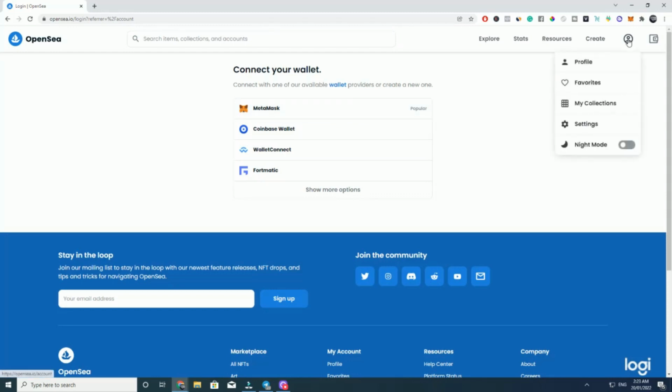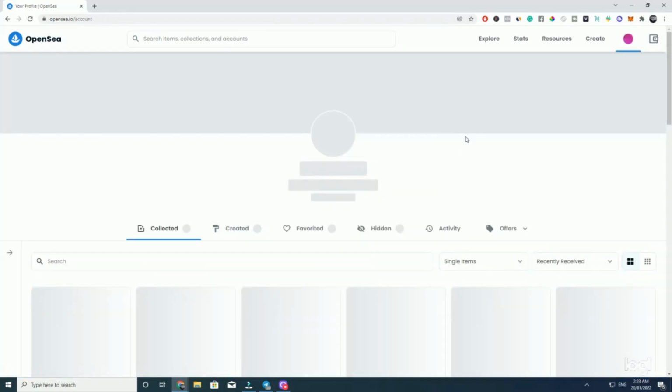Now the next step is to make sure you click on the correct one. You need to click on the MetaMask tab to log in. Make sure you're on the home page. If you're on the home page, click on profile and it should ask you to log in. Now click on MetaMask and it should automatically log into your account.